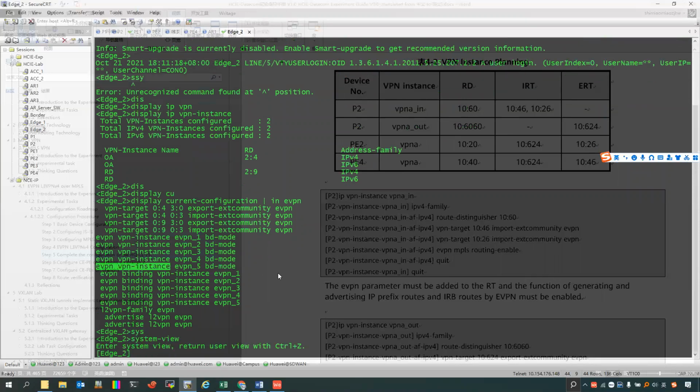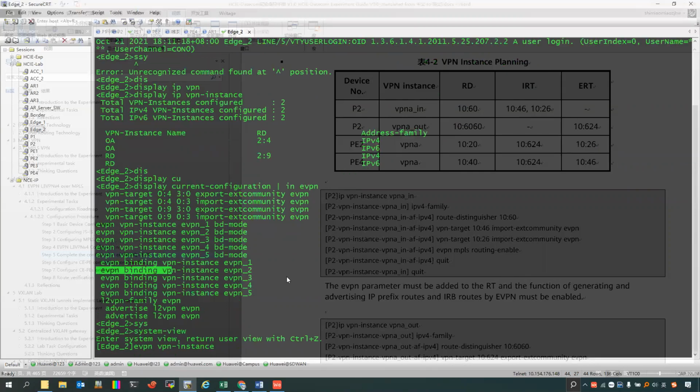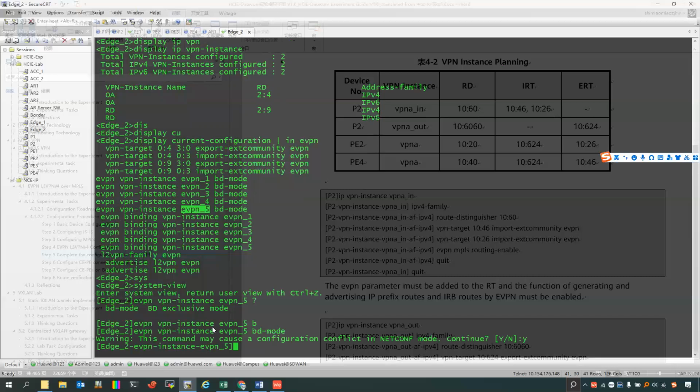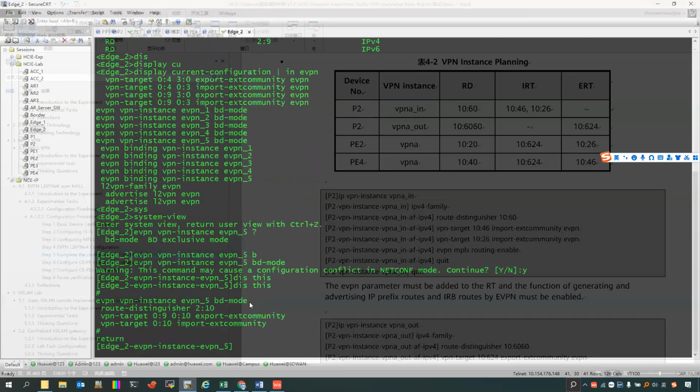You can find that it is a Huawei device, and we use this command to create a VPN instance for EVPN Layer 2. You should notice that this is a Huawei switch, so this will be the EVPN Type 2 router, right? And in this VPN instance, you can configure the VPN target.